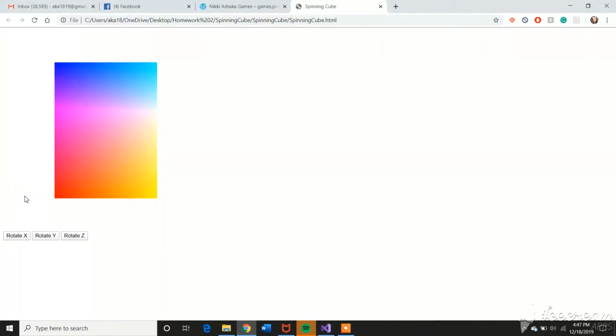Here we have it rotating right now. You see the different colors. So I'm back. Well, not really. My recording stopped suddenly. But here we have the spinning cube. We have the rotate X, rotate Y, and rotate Z buttons showcased. And then we have the cube with its different colors.